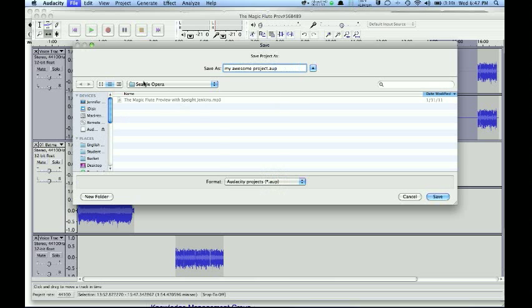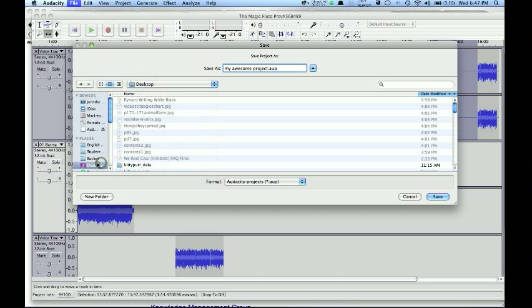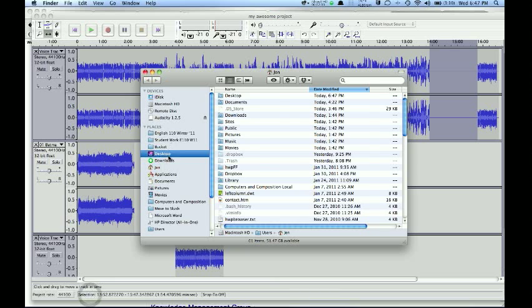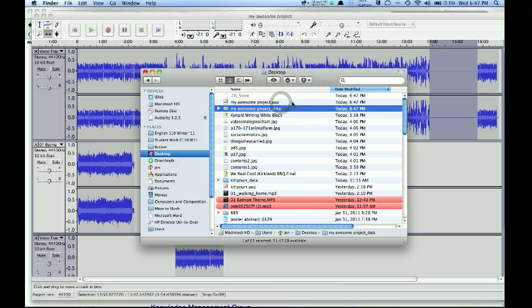And I'm going to go ahead and save that about here on my desktop so that you can see exactly what happens to this project. So I'll press Save. And I want you to notice when we look at my desktop files, I not only have an AUP file, My Awesome Project, there's also a data folder that's automatically created with my AUP. If you ever want to move your Audacity project, it is critical that you move both of these things, not just the AUP file. You need to move the data with it.